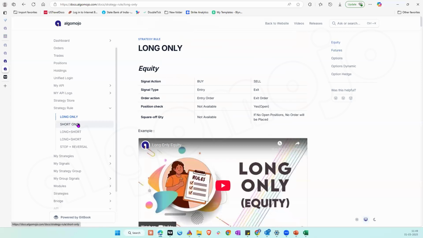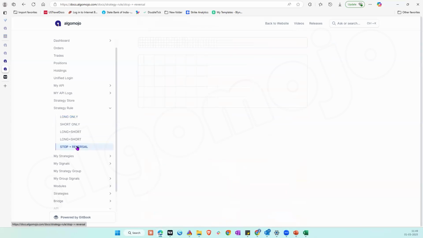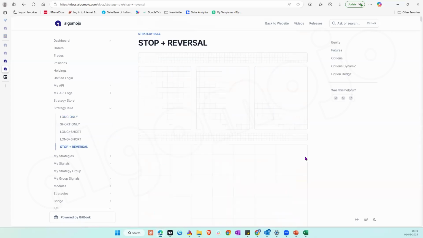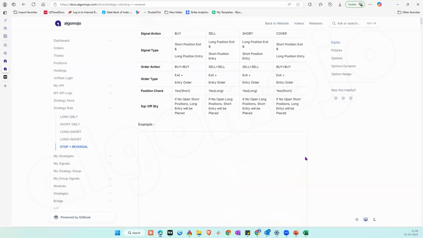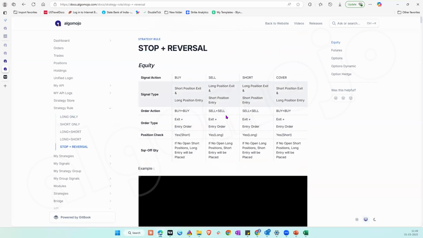What is long only, what is short only, what is long plus short, buy sell, long plus short, buy sell, short cover, and stop and reverse. So complete details will be provided. Let me try and explain once again what it does, and what the actions taken for each of those rules are, which is also given here, right?